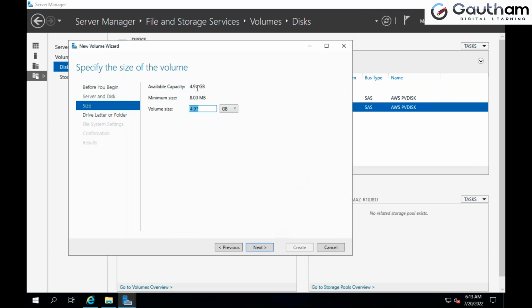So you will not get the complete size. If you purchase a pen drive also, an 8 GB pen drive will give you 7 point something, and a 16 GB pen drive will give you 15 point something. Over here also the 5 GB drive is giving me 4.97, right?